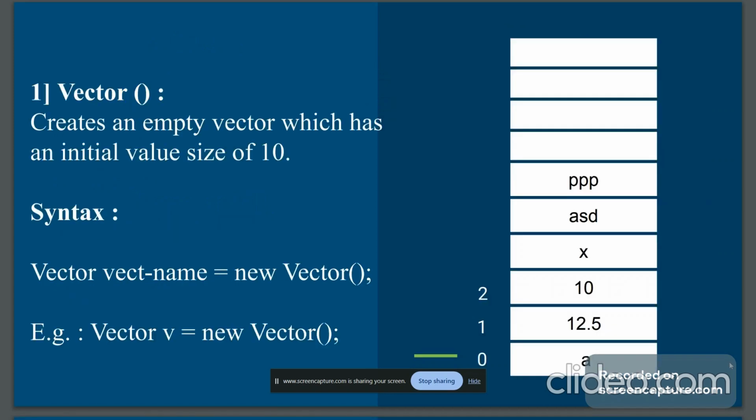First constructor is default. When we create a vector with empty parenthesis like vector v is equal to new vector, it will create a vector by default of 10 size, and index by default starts from 0th and gets incremented, and the element gets added at the end. As you can see, this vector can be combination of any type of element. We can store character, we can store floating number, pure number, string, etc.